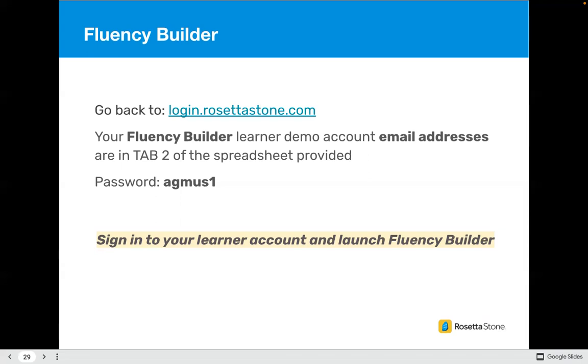And please, again, don't write over someone else. You could even go ahead and skip one. Again, we have 16 different demo accounts available. So this will allow you to log into the Fluency Builder program. I can see demo 1 has already been claimed, so please don't use demo 1. But demo 2 through 16 are available. Again, you do need to sign in with an email address listed there on the spreadsheet.